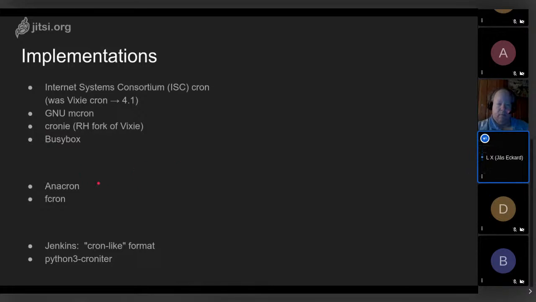Some other implementations of cron-like behavior are anacron and fcron. They expand upon those fields in ways that I don't know specifically because I haven't used them much. But they're specifically for computers that may not always be online. In other words, they don't sit in a rack and are powered on all the time. They may be your laptop or your phone or something like that that has an intermittent power to it.